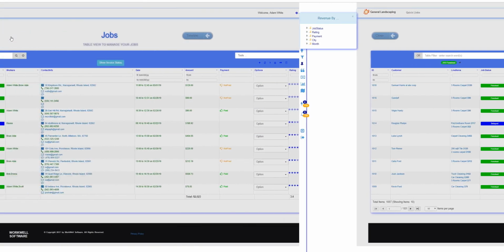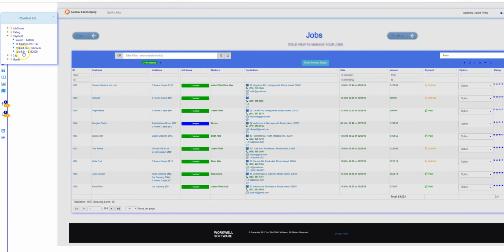And under payment status, we see that 529 jobs are paid for a total of $352,000. 68 are late, so your customers owe you $41,000. We have no balance and not paid as well.